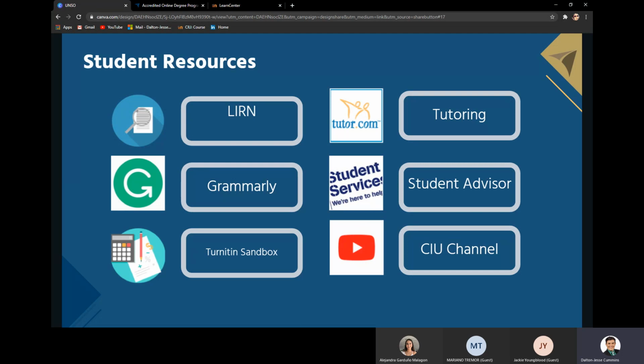You also have a student service advisor, who we provide to you as an additional resource. There's someone for you to contact. And then there's also the previously mentioned Turnitin sandbox checker that I talked about for you to check for plagiarism in your papers. And if you ever need additional assistance or a video tutorial on how to do something, we do have a lot of those on our CIU YouTube channel that will make your life a lot easier.